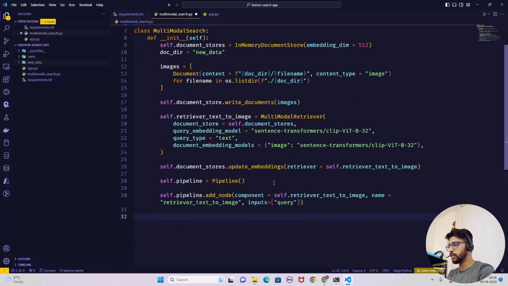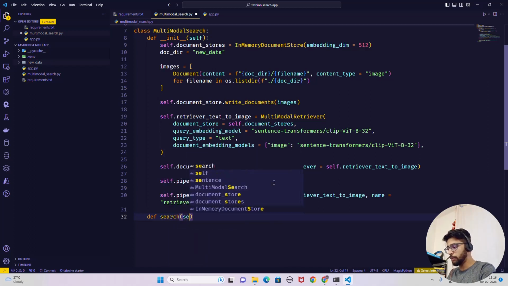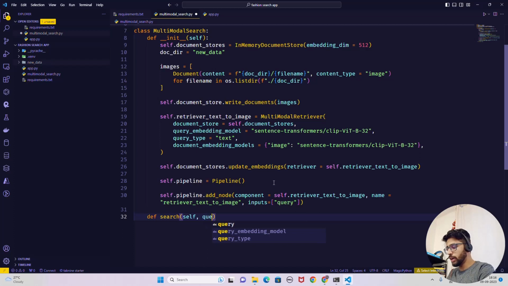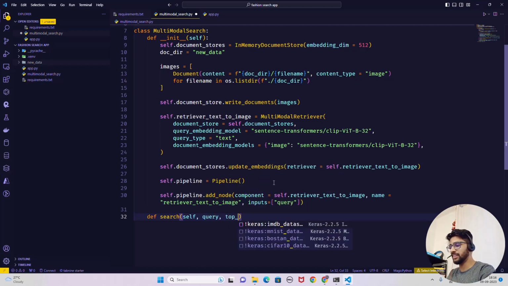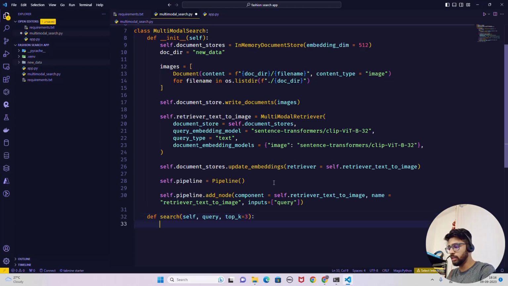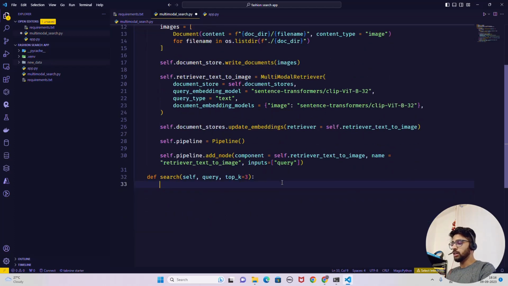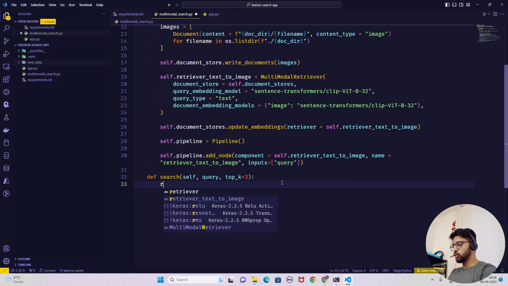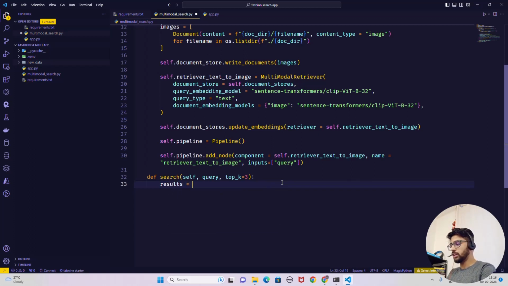Now let's just write a function, guys. Come out of this and write a function called def search function, and inside this search function I'm going to take self, query, and the number of returns, like the number of samples you want to return, so top k, which is basically a document in this case, top k equals 3. Let's have a variable called results, and we're going to run this pipeline.